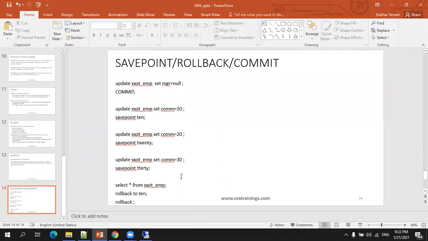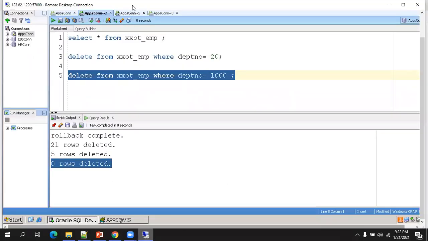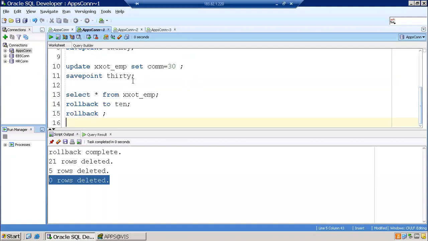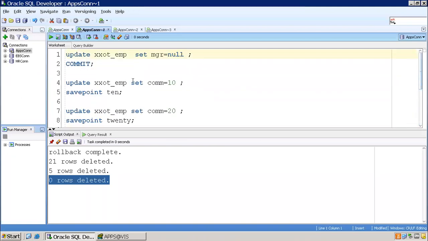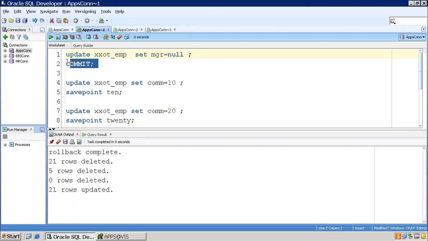I'll copy these statements and let us see them one by one. Let's start with the first one. Here, if you observe, I'm trying to update all the employees whose manager is null. It will simply update all the records. If you mention commit, it will commit to the database, but I don't want to do that. I'll simply roll back as of now.